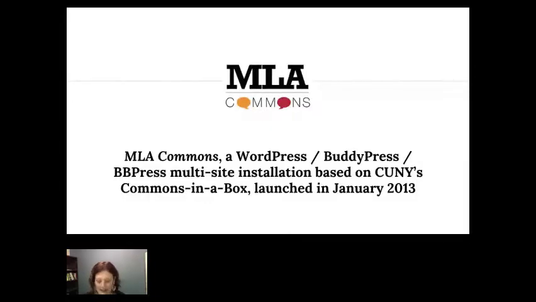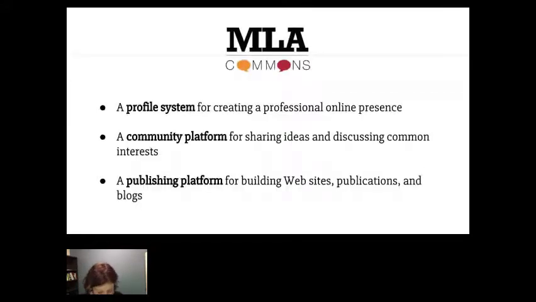The network initially comprised three primary functions. So we had this profile system that permitted MLA members to create a professional presence in a not-for-profit online space where they could easily connect with others in their field without risking giving up their personal data to potentially shadowy presences.